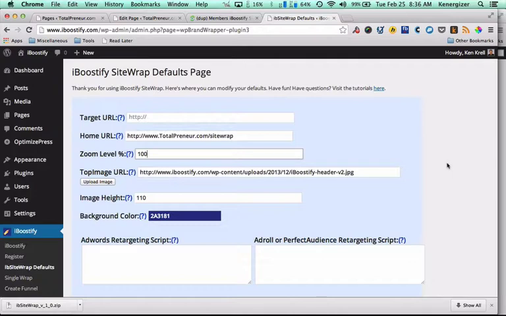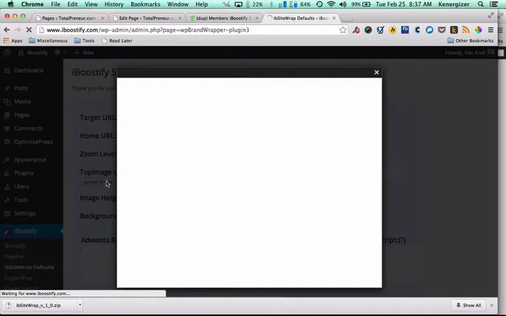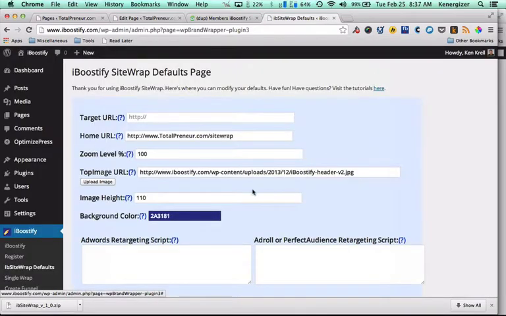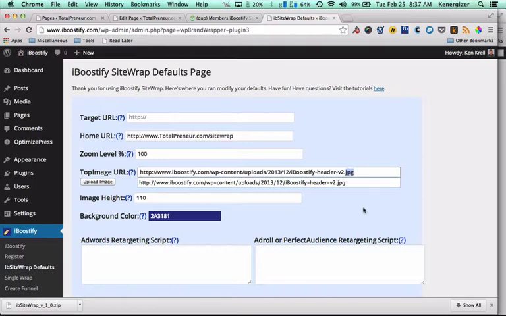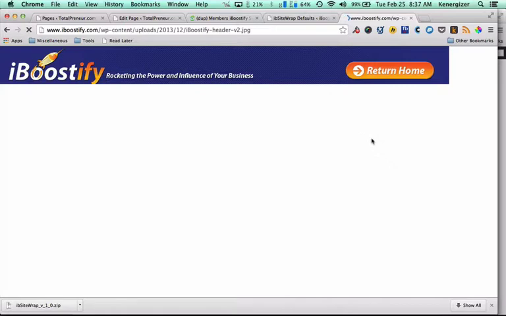Your top image URL is the actual banner that you're going to be using for your wrap, and that is the banner that's going to say return home or return to page or return to site, whatever it is that you create for that. And all you got to do is upload the image. Just click here, and you'll upload a file and pop it in if you want to. Okay, so it's as easy as it gets. Your image height is the height of the actual image that you are using here. In this case, it's 110 pixels. And if you want to see the actual image, I'm just going to go ahead over here and paste it in so you can actually see what it looks like. That's the image itself. Okay.